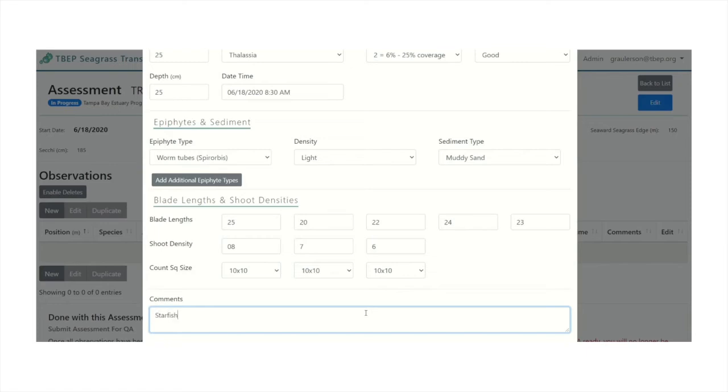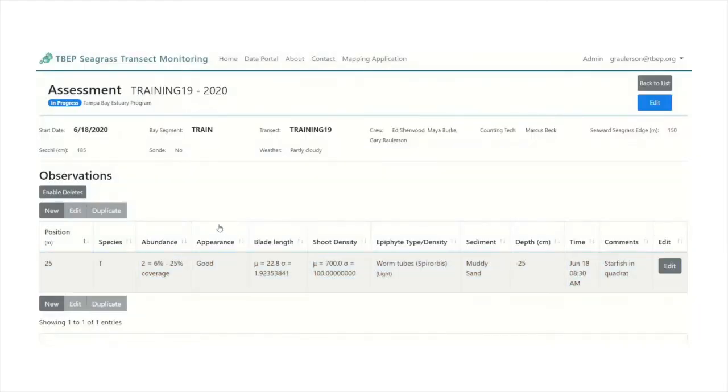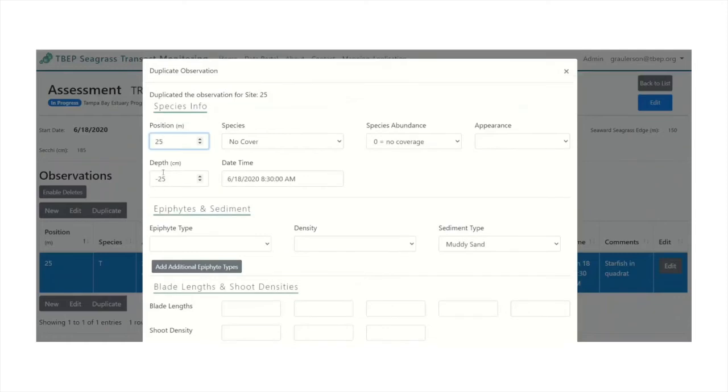Finally, for this section, add any appropriate information in the comments section. Then hit the Add Observation button to complete the input of that species and meter data. If there is more than one species at that position, there is an option to add a duplicate row to reduce the amount of data input required.